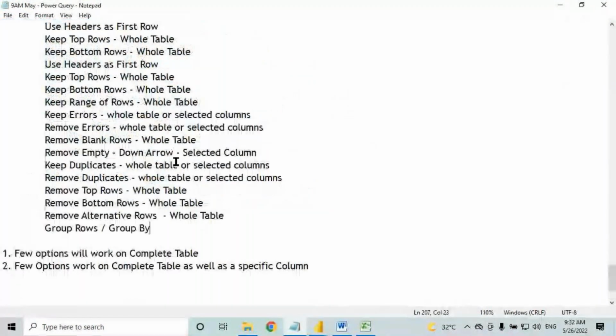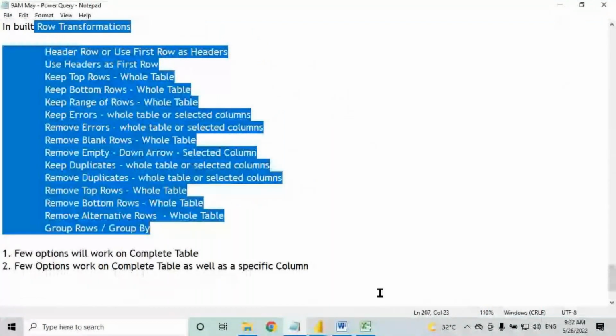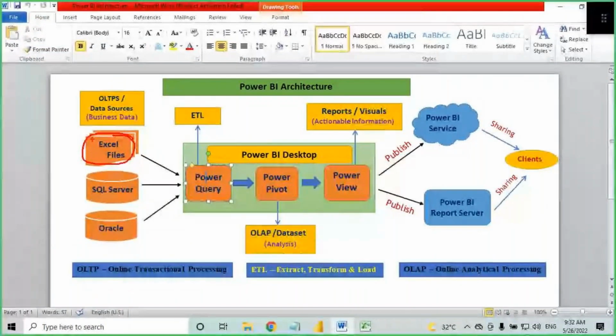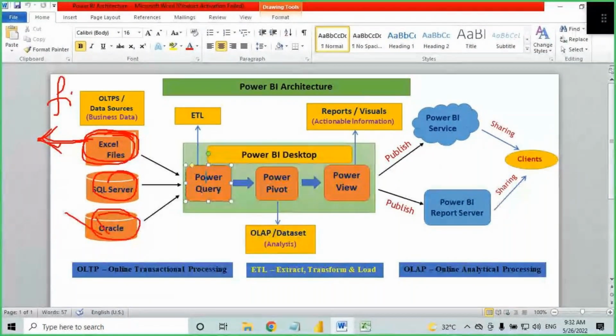Inbuilt row transformations will help us especially because sometimes clients will provide the data in Excel files and the data will not be in the proper format. They will provide data in Excel files or any file system. Generally in databases, you will have properly formatted data. Especially when we get data in files, you'll not have properly formatted data. You'll have unstructured data in the file.